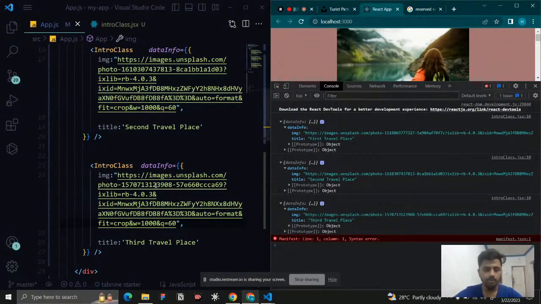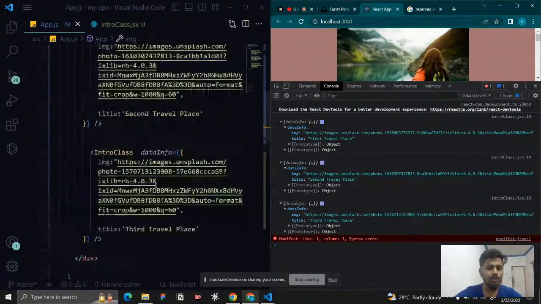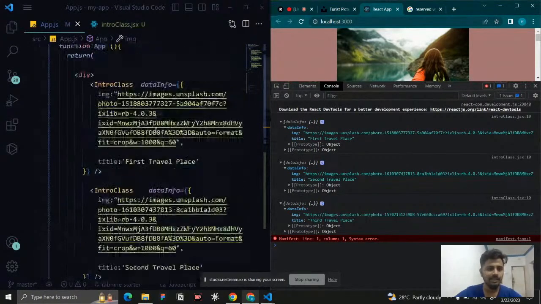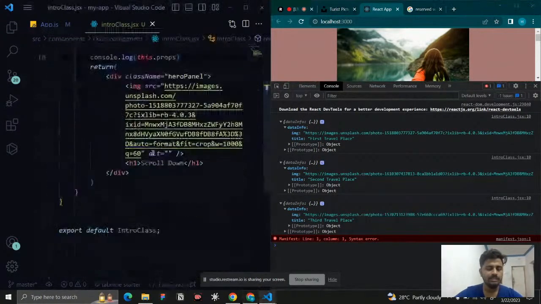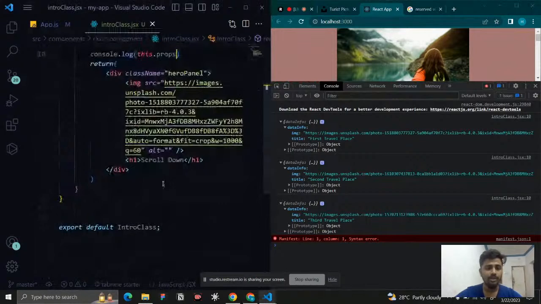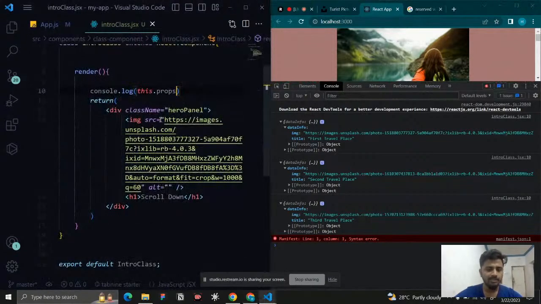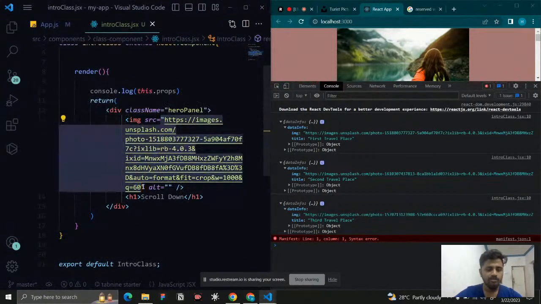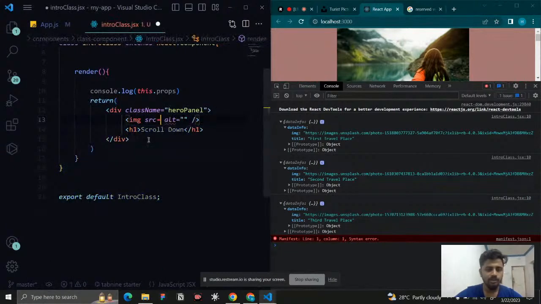So now right now we are passing the data, I need to use this inside my class component. How can I use it? Which are the places where the content needs to be added? So here the image is going to be there. In this image tag I want to add it, and here I want to add it. Okay, so this is the place you want to add it.